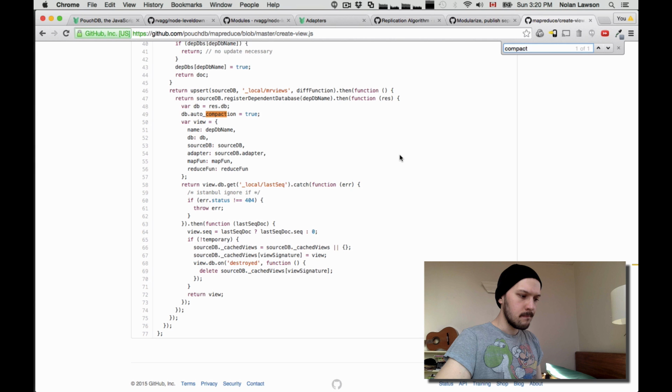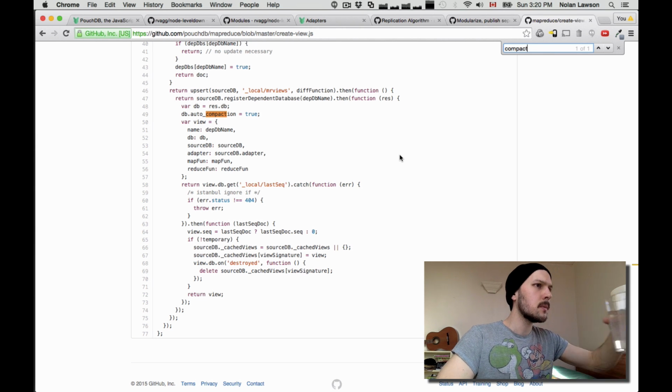But yeah, a lot of that is going to wait until after PouchDB find is written as well, because we really want to get that nicer API in, the nice API of PouchDB find, as opposed to the somewhat cumbersome API of MapReduce.